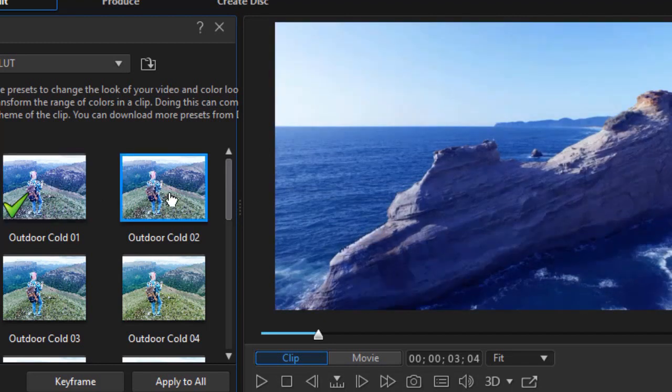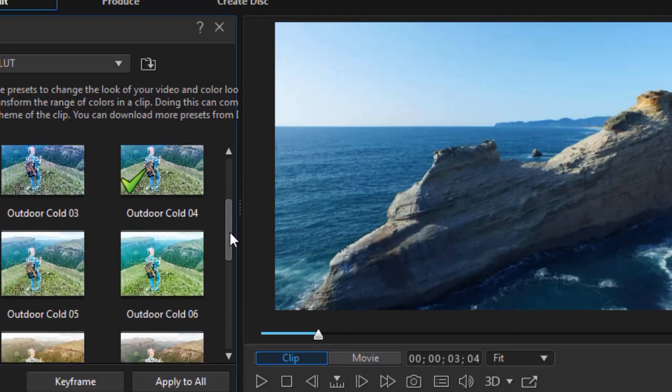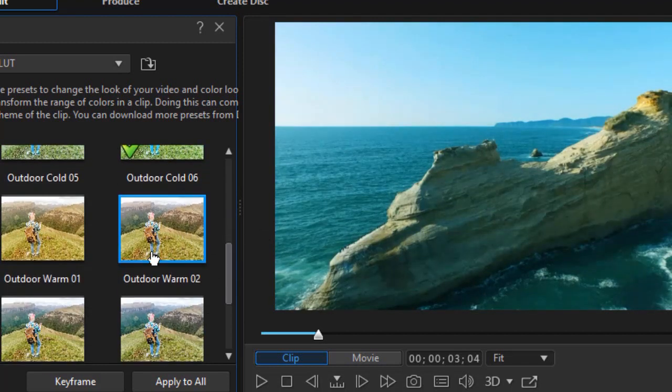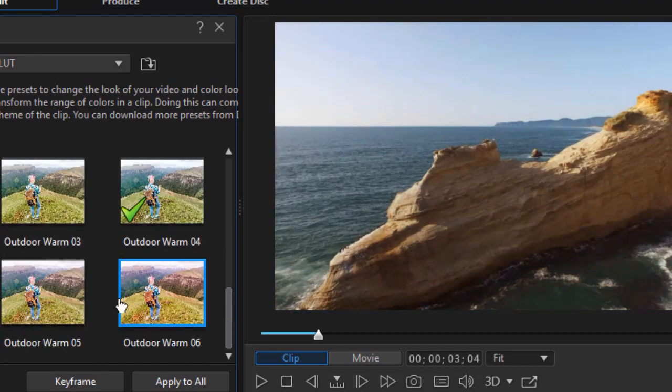So cold 1 gives me more of a purplish. There's cold 2, cold 3, cold 4. I like cold 4, that's not too bad. Cold 5, more of a greenish tint. Cold 6, there's much more green in that. Let's do warm 1, warm 2, and 3, and 4. 4 is a slight difference, and 5, and 6. I kind of like 4 or 5 in this particular case.